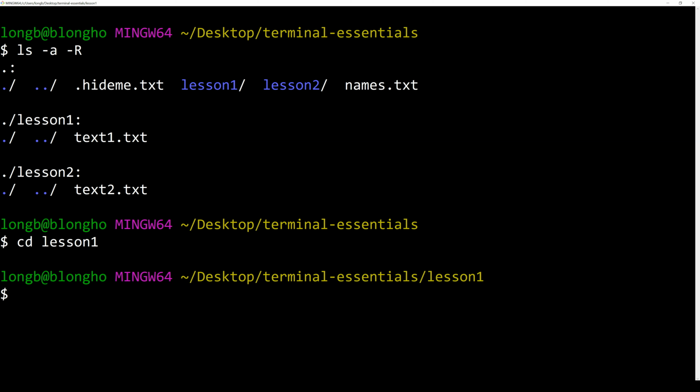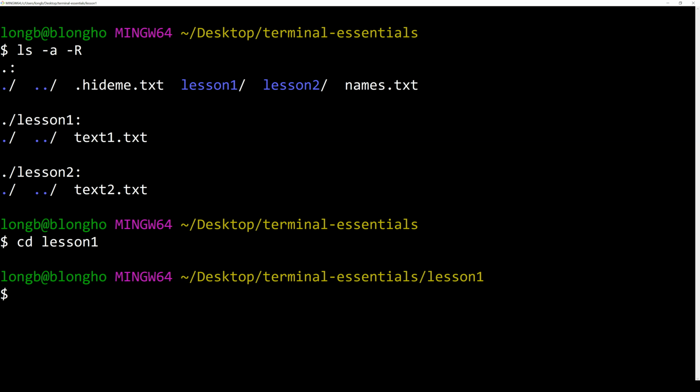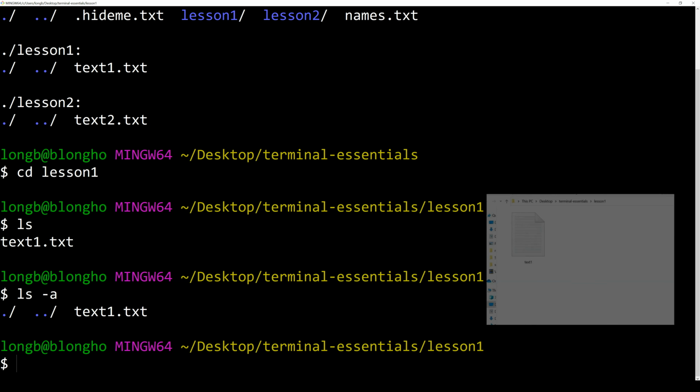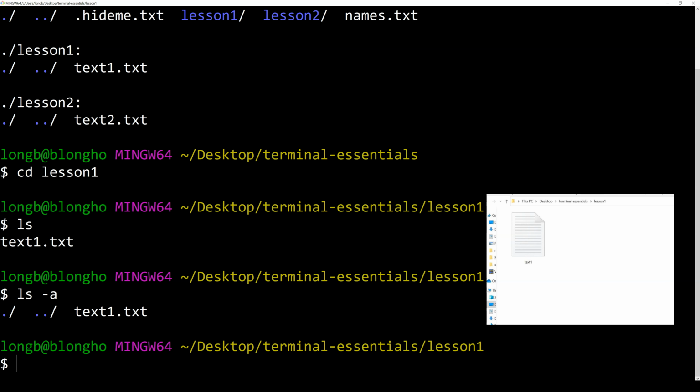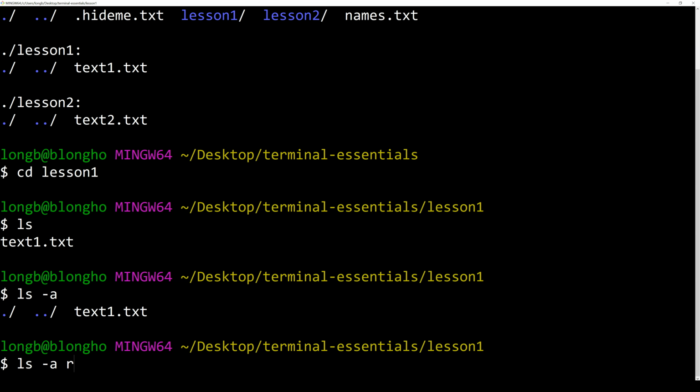Now you see this line has changed to this one. We have gone one step down, lesson 1. And we can use what we already know, ls. We see that we have just one file. Let us see if there is any hidden file. There is no hidden file. What you have to note is the fact that these options can be combined without the minus symbol, like so.